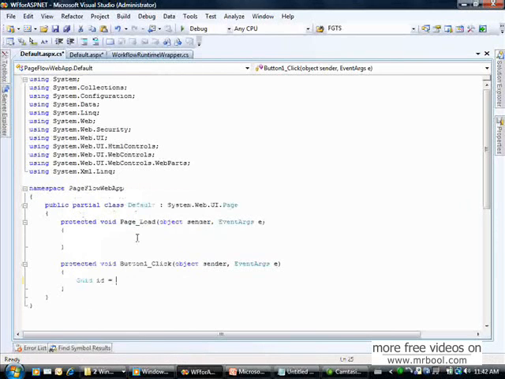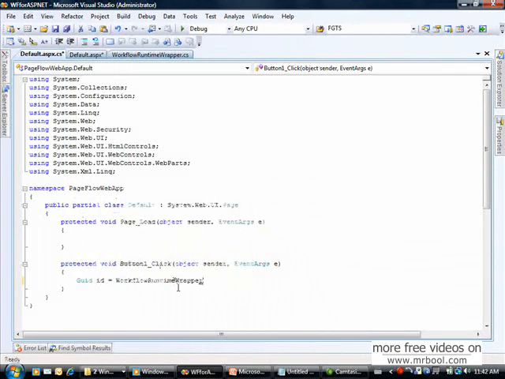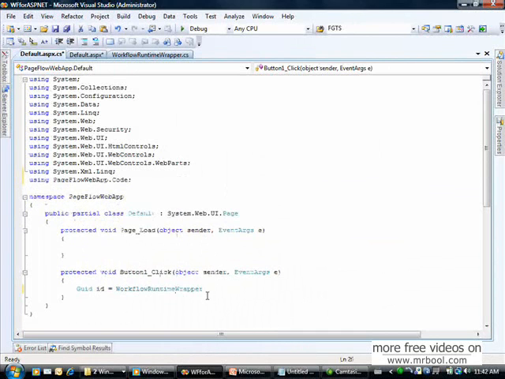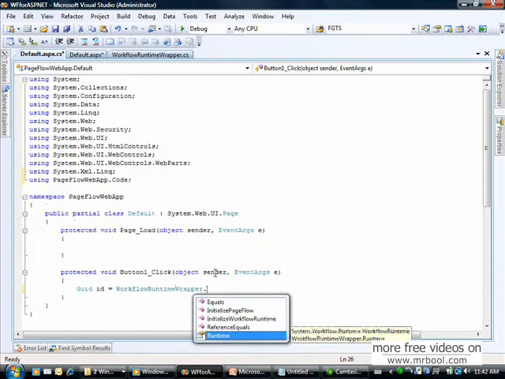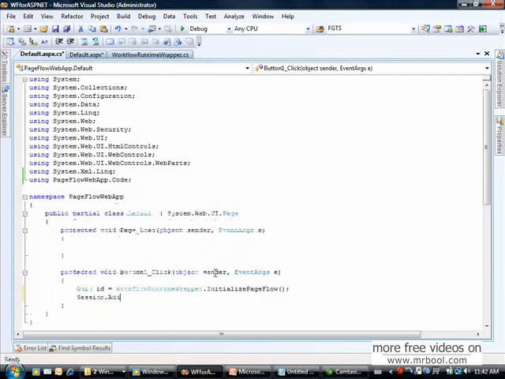Now I will do it like that. I'll declare an ID and use the workflow runtime wrapper, using this new feature, and call InitializePageflow. Just that. Now I have my workflow running. And I have to store the ID in the session. Why? Because each client will have their own workflow instance, so I have to store the workflow ID.